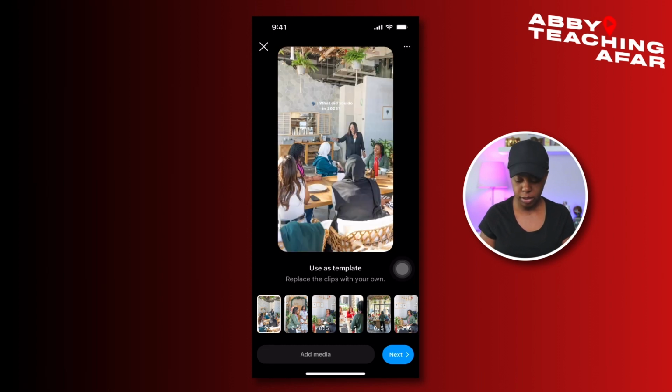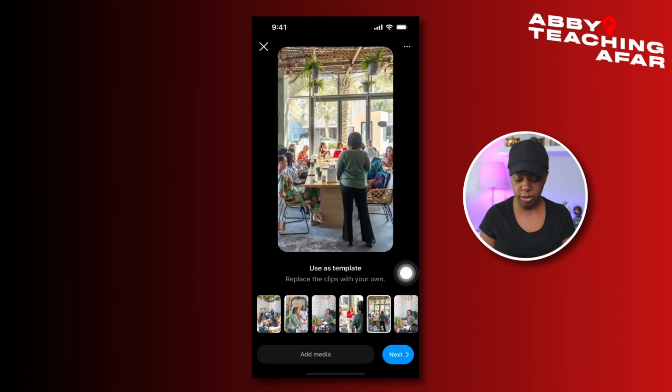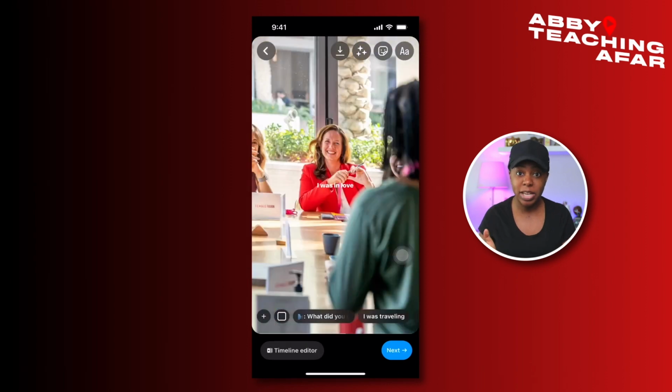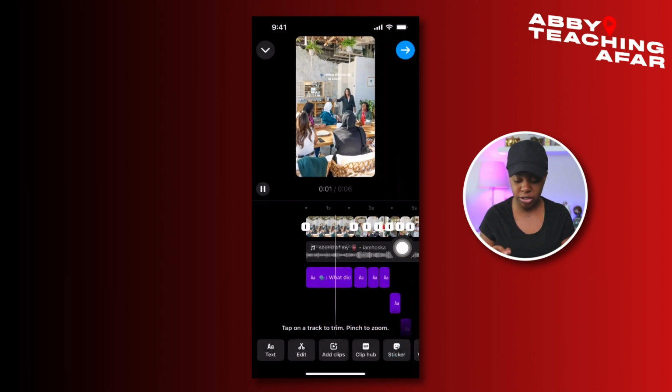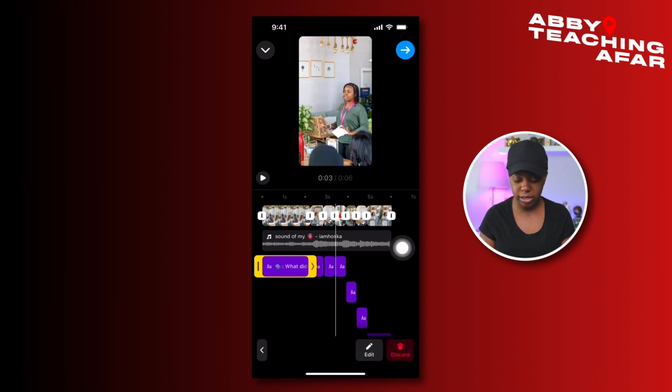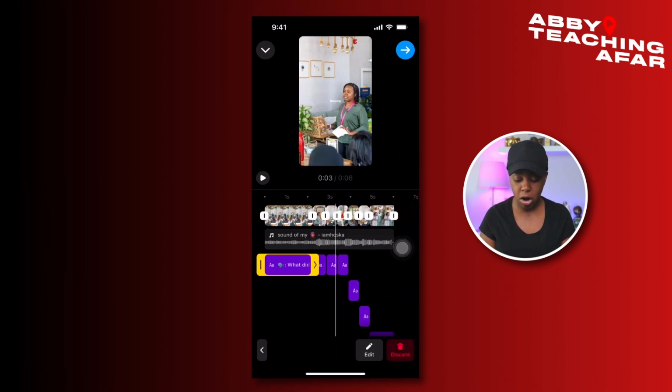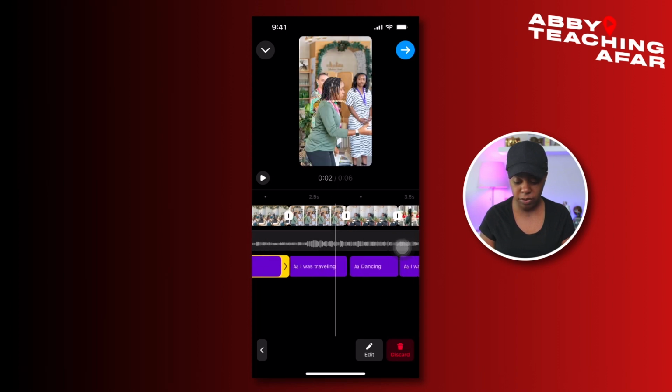Okay. Now, to further customize, we're going to go ahead and press next. Instagram has created this template for us. And other things that we can do to further customize is you see that there's text here. So we can click in here and see that there are a number of different texts that are also aligned with the slides in the template.